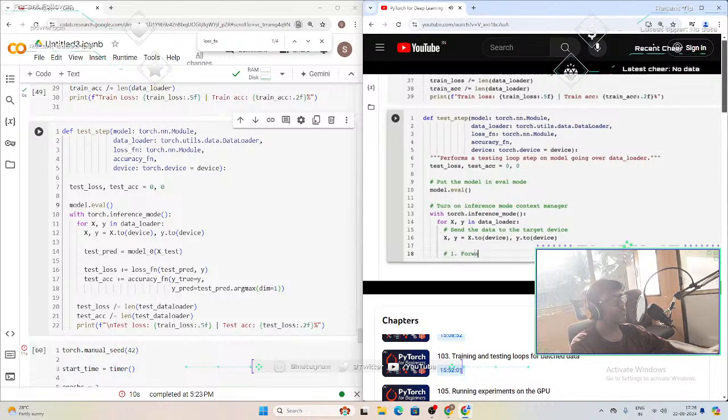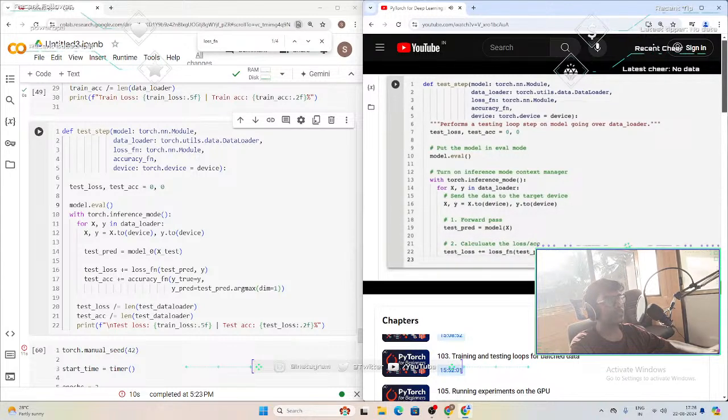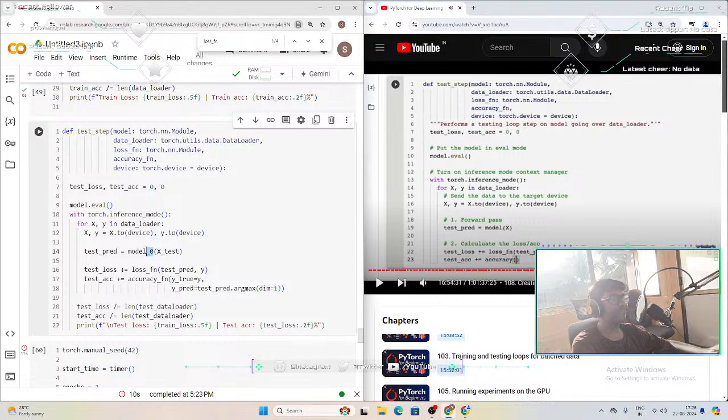Then what should we do? Well, we should do the thing that I said before, which is the forward pass. Now that our data and model will be on the same device, test loss plus equals loss function. We're going to pass in test pred and y, which is our truth label, and then the test accuracy, where we will accumulate as well using our accuracy function. This should be model.